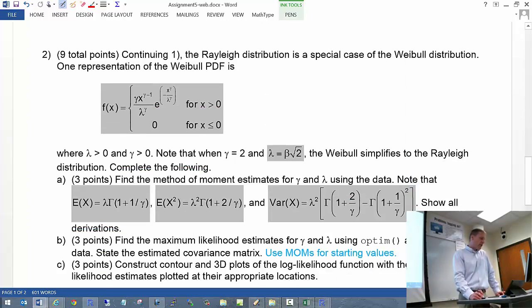Now, number 2 says, well, let's generalize this a little bit. The Rayleigh is actually a special case of a Weibull distribution. Again, there's a number of different parameterizations out there for the Weibull distribution, so you can write it different ways. Here's the one that we're going to work with right here. And you can see the relationship between the Rayleigh and the Weibull distribution. What I want you to do first is actually show me some of your derivations, find the method of moment estimates for gamma and lambda, the 2 parameters of the Weibull.